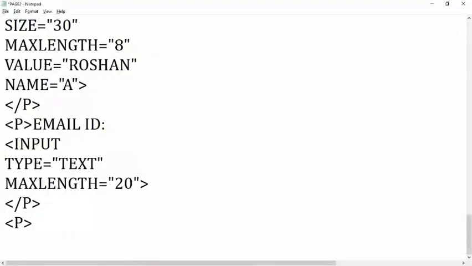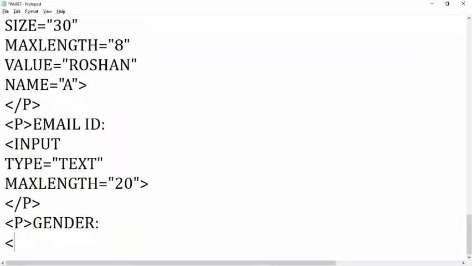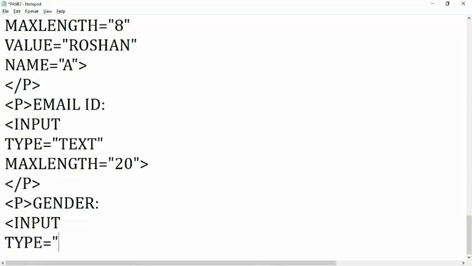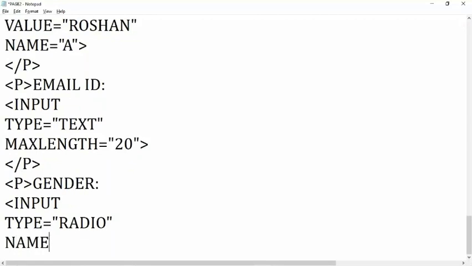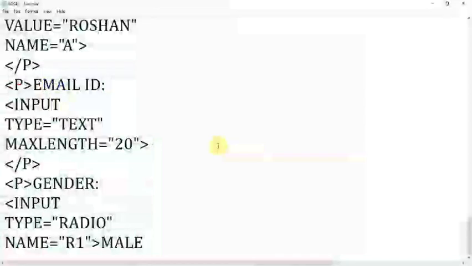Next, again I want to create another box, that is a radio button for gender. For this, input, input type equal to radio, double quotation should be closed. And next, name. If you write here R1, then in another control also you have to give R1. Now next you have to close, and you have to give MALE, because we want to create male for this. And here you can see in your browser window, I want to press F5, the male radio box is created.